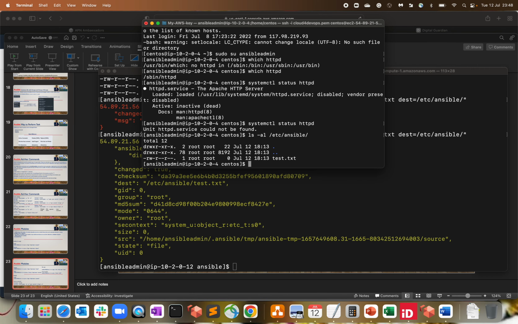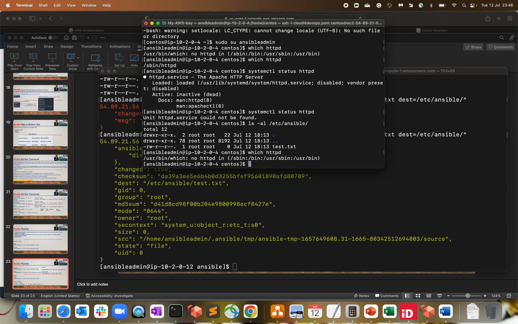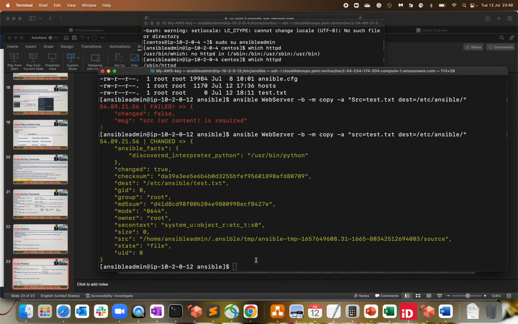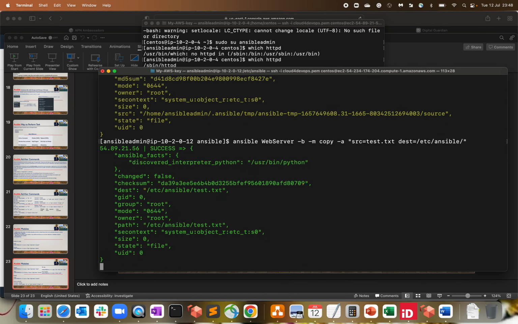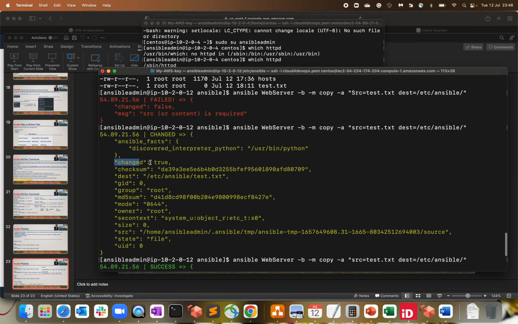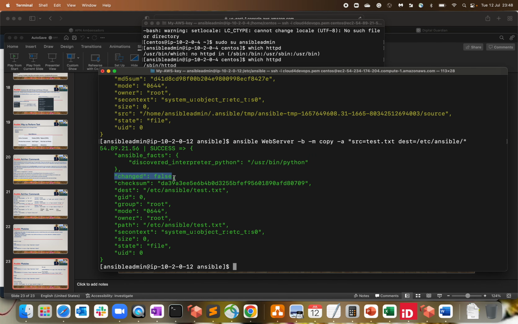Let me check something, which httpd, do we have that? I guess we don't, right? So let me install, or the same file. This is a module called copy, and I'm trying to copy the same file. Let's see what result we get. Enter. Now, just look at this. Success, okay, changed is equal to false. And if we see the above command, changed is equal to true, which means it's doing nothing because the file has already been there without any modification.